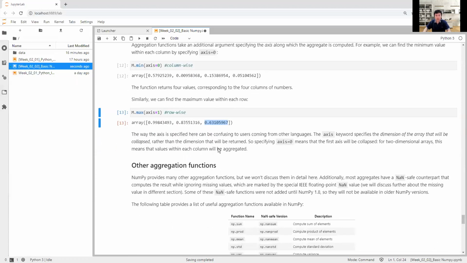So this axis can be confusing. The axis keyword specifies the dimension in the array that will be collapsed, rather than the dimension that will be returned. So be careful when you do axis 0, axis 1. Remember that axis 0 belongs to column and axis 1 belongs to row. Specifying axis 0 means the first axis will be collapsed in the two-dimensional array, and this means that the values of each column will be aggregated.